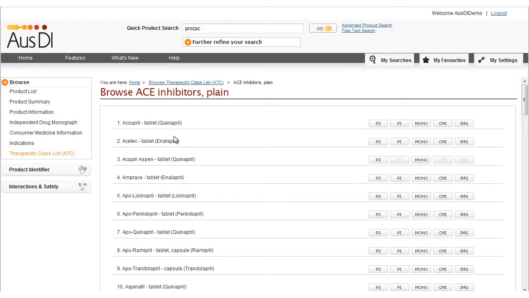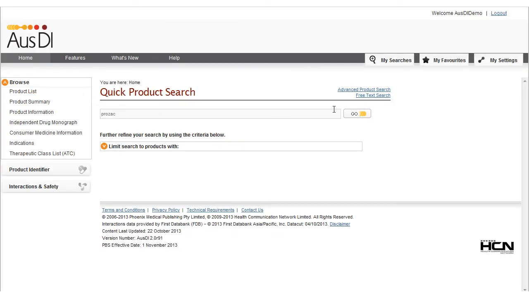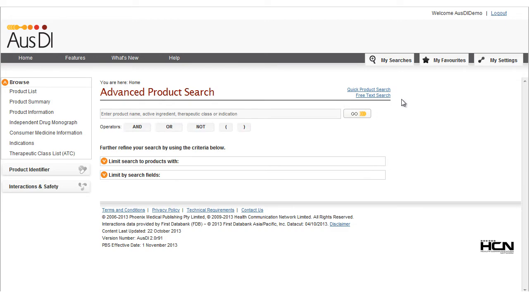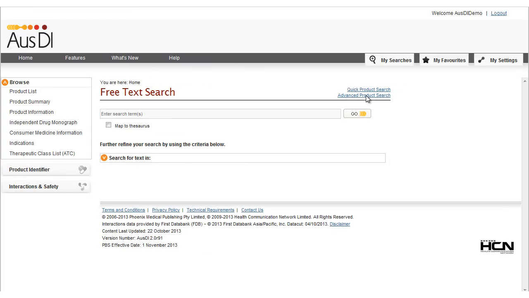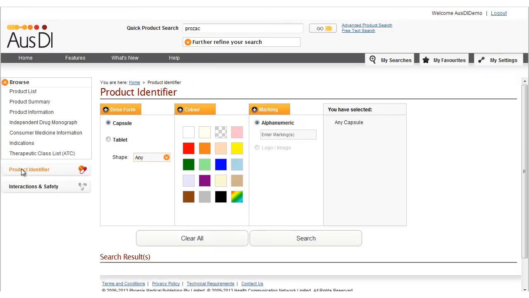In addition to quick search and browse for current products, you can perform more specific searches across the entire database using advanced search and free text search functions. The Product Identifier module allows you to identify an unknown product by using its physical characteristics such as shape, colour, and markings.